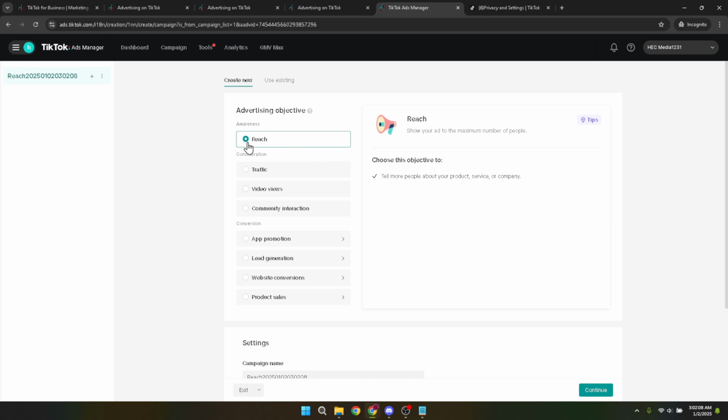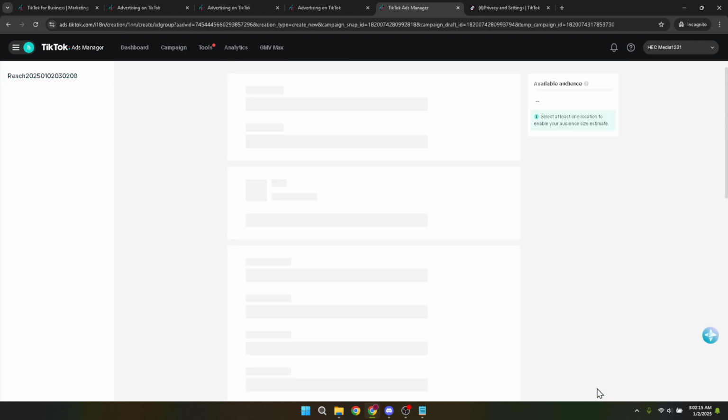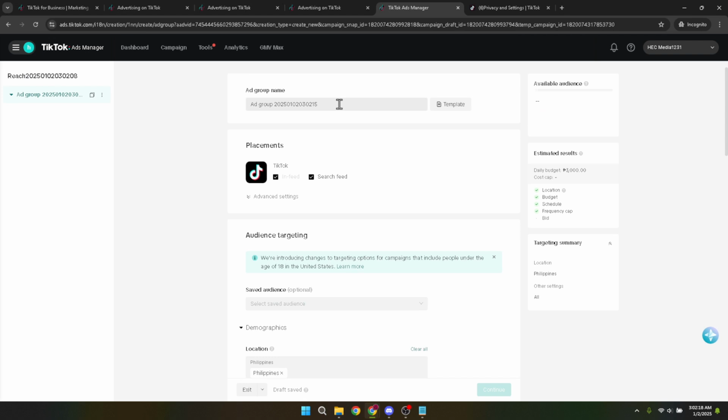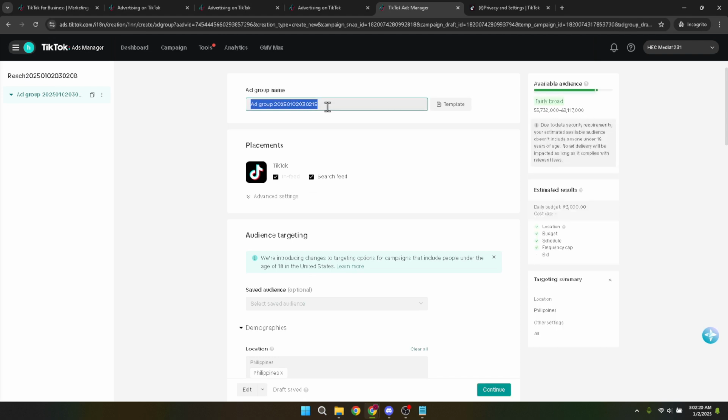Next up, setting your budget. This part is vital as it helps you control your spending while aiming to get the best return on investment. You can set a daily or total budget based on how much you're willing to spend on this campaign. Once your budget is set, hit continue to move on to defining your ad group. An ad group helps you manage different targeting, budget and scheduling options within the same campaign. Type in your ad group name thoughtfully.